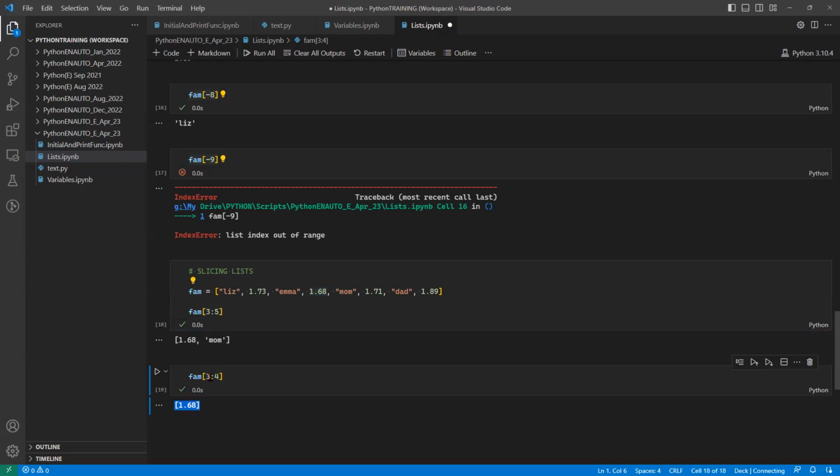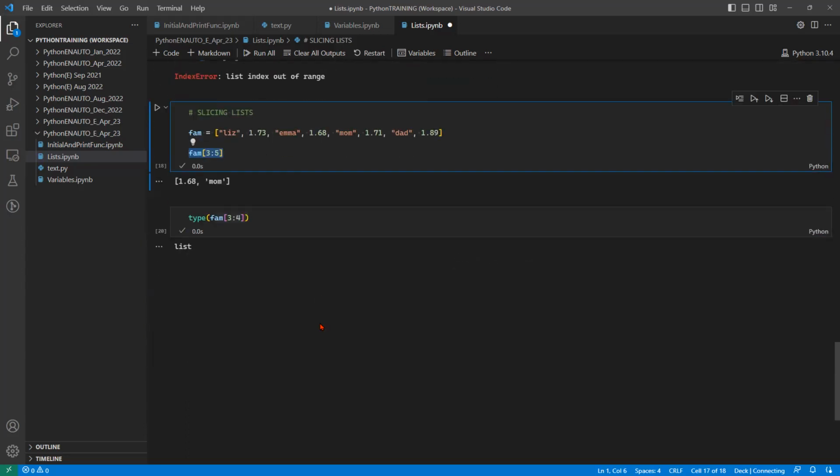Whenever you are using this colon structure and you have a starting and an ending index number, it will give you a list. So if I check the type of this, it will be a list. Clear? It is not going to be float. You understood the difference between this syntax and this syntax? I think it should be abundantly clear by now.